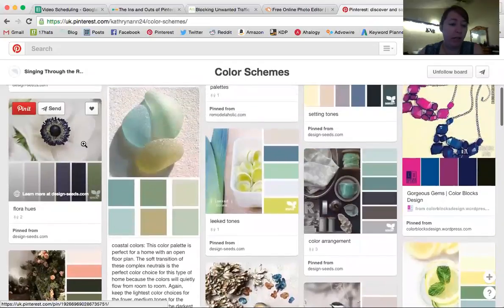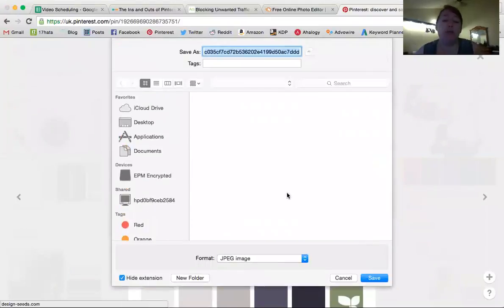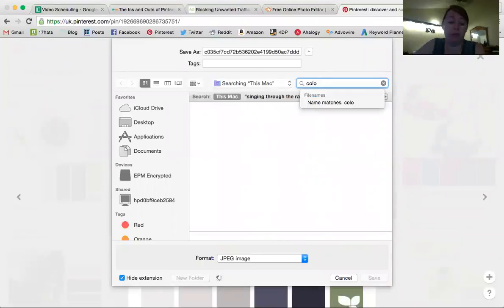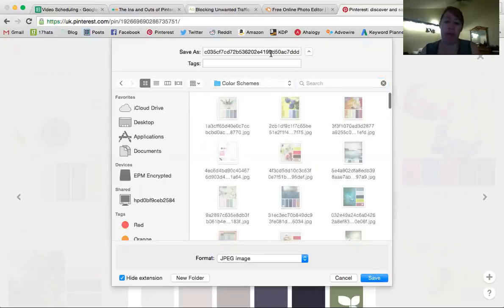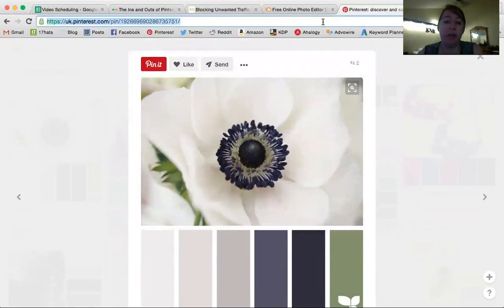So for this one, I think I'm going to save this one. So I'm going to save it right here from Pinterest. And on my computer, I actually have a folder for my colors. All right, and I'm going to name this one so I can remember it. And now we're going to go to lunapic.com.